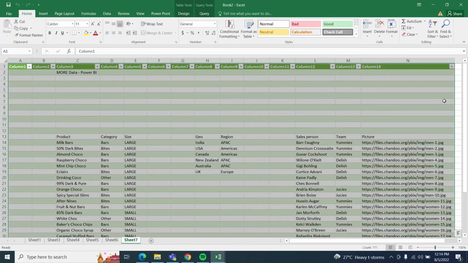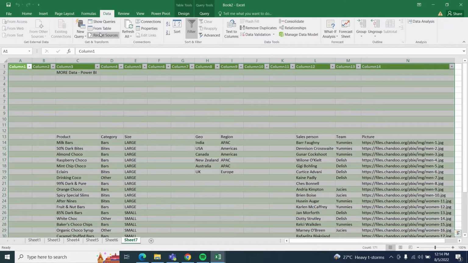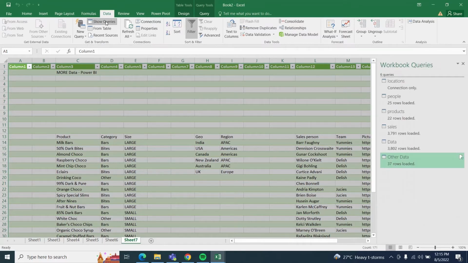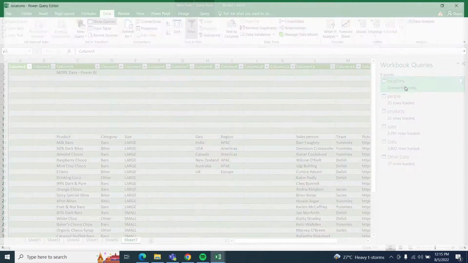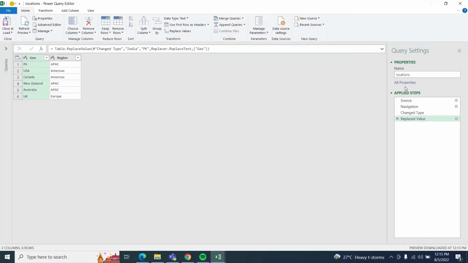Let me navigate to the Data tab, and from there to Show Queries. Once you already have queries, you can also get your existing queries which you have developed when you click on Show Queries. Once I click here, this shows me all my recent activities where I manipulated the data. If I navigate to any one of my queries and double click, I can easily navigate to my Power Query interface.